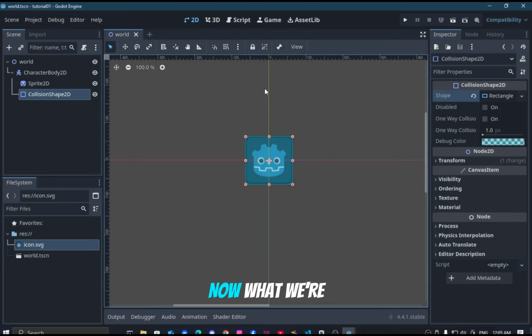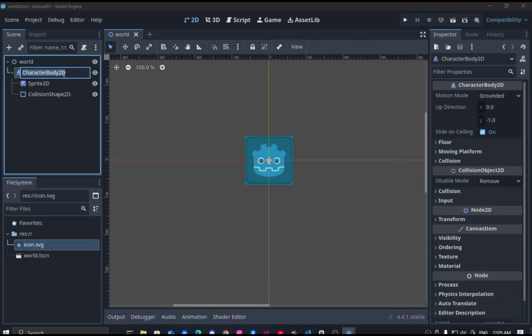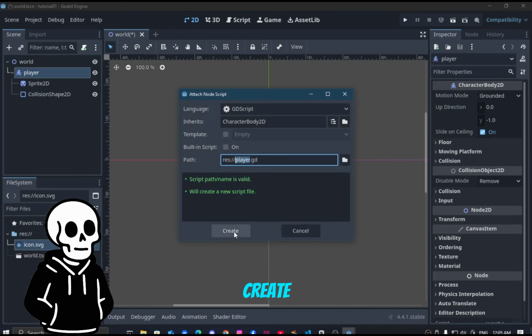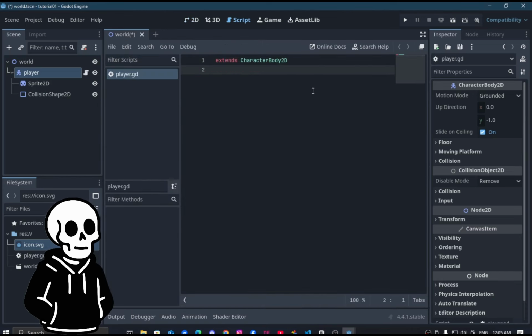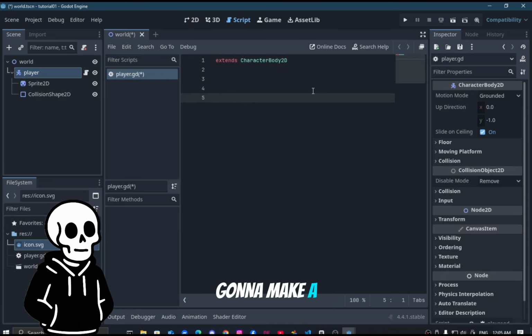Now, what we're gonna do is attach a script to the player. Let's rename this to Player. Now we're gonna attach a script. Create. Now, we're gonna make a variable.